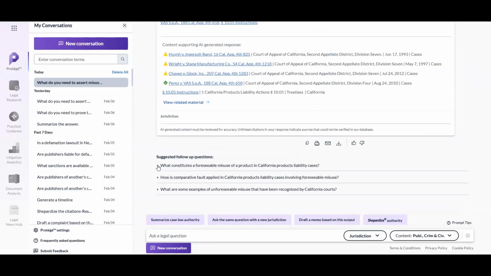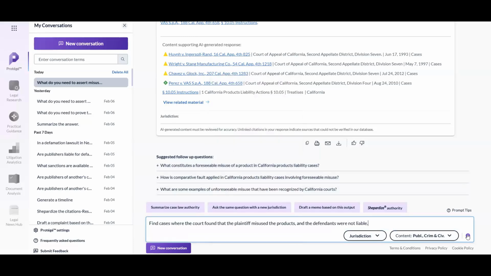All right, so once I go back, the really nice thing about Protege as a generative AI tool is that it's conversational. So you can ask follow-up questions. And it understands that you are asking based on your first prompt. So it's like having a conversation with a human. There are even suggested follow-up questions down here based on your original prompt. So if you're not sure what question to ask next, this helps point you in the right direction. Or you can ask your own follow-up question. So I'm going to ask my own follow-up question here. I'm going to ask the system to find cases where the court found that the plaintiff misused the products and the defendants were not liable.